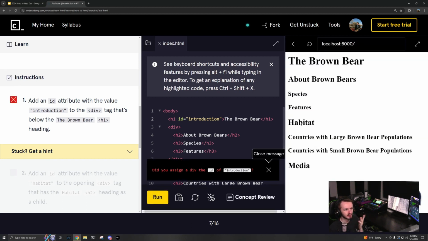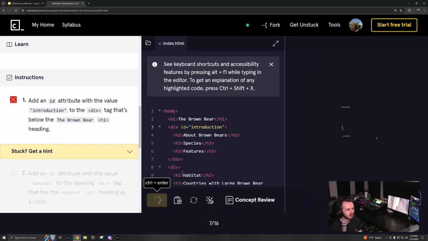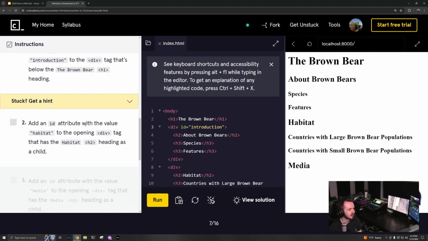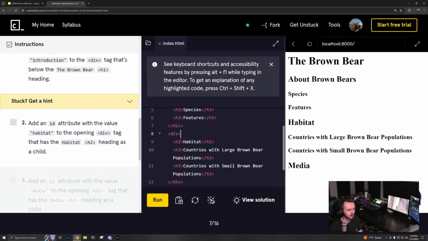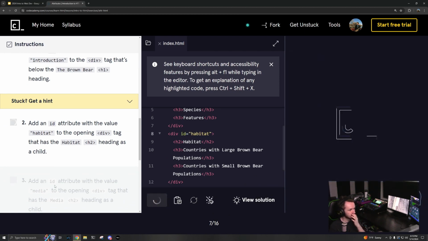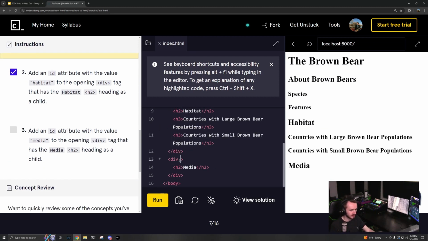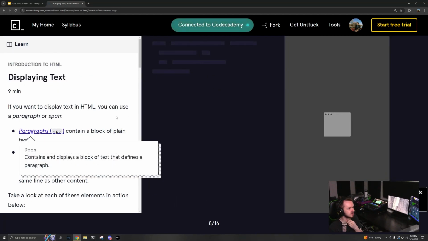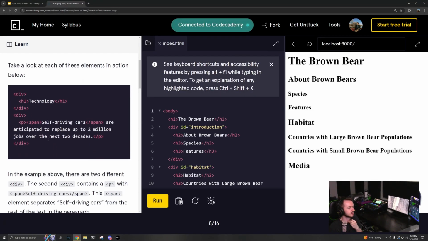So let's run that. It won't change anything. Did you assign ID of introduction? Yes, I did, to the div element that is below. Oh, hush. There. Run. Add an ID habitat. This one, ID equals habitat. Run. And then that one's going to be media. ID equals media. I think the next reason why we do this is for us to do links. We'll get into that later.